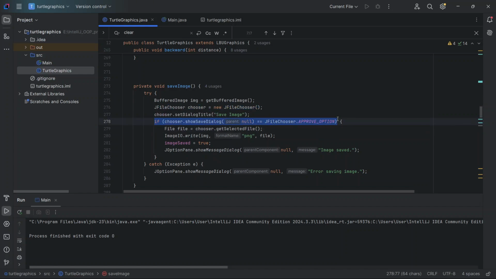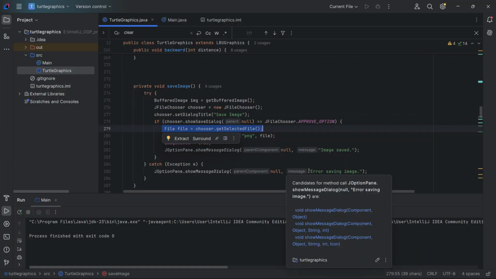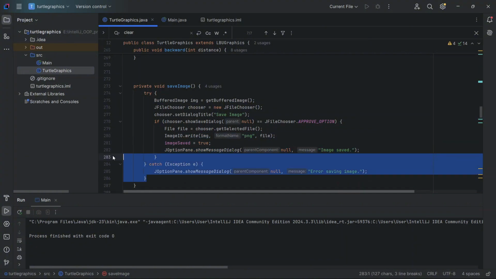This line of code opens up the dialog box and checks if the user has clicked save. The file equals chooser get selected file helps to get the file path the user has selected, and the ImageIO write function call helps to write the image as a PNG to the selected file. The JOptionPane calls are made after the user has selected either to save the image or if there are errors saving the image, displaying a box saying image saved or error saving image.